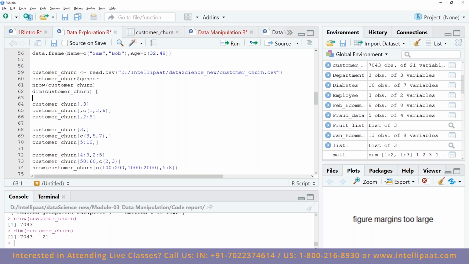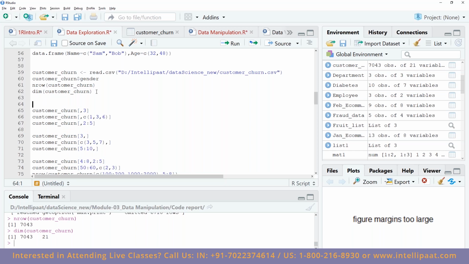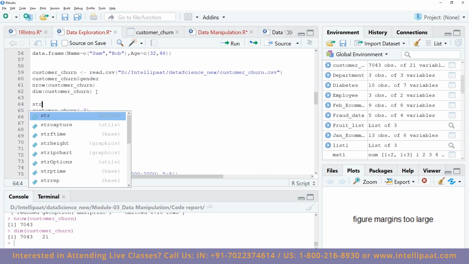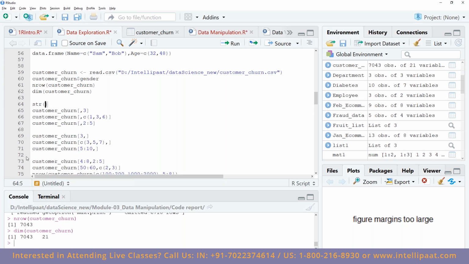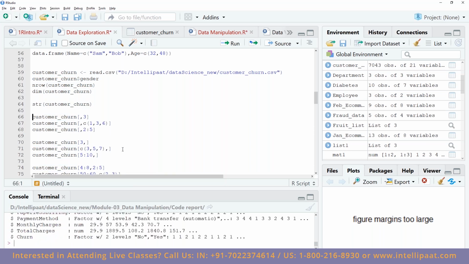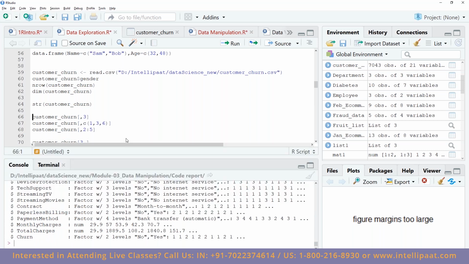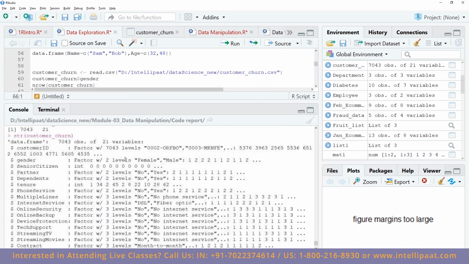Okay. Now, a lot of other things. You can do something called str. str stands for structure of this data frame. So what is the structure command? Structure is telling you, okay, it gives a summary. We have 7043 observations, 21 variables. We have all these variables, and for every variable, we have the data type, int, factor, int, factor.